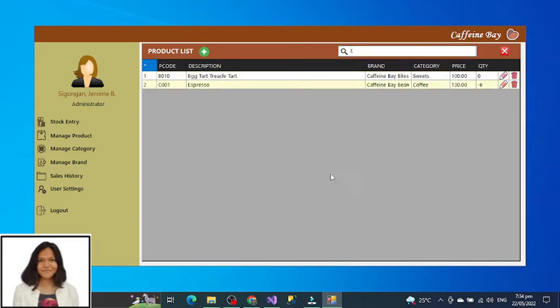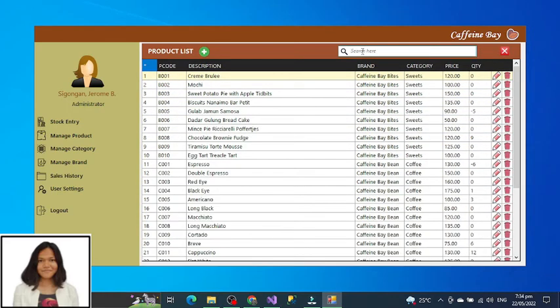And then never mind the -6 quantity, because that is part of the transaction, which will be demonstrated by Mr. Jerome Sigongan. And then this search box here is from the package called Modern Metro UI. So we used Modern Metro UI for this one.